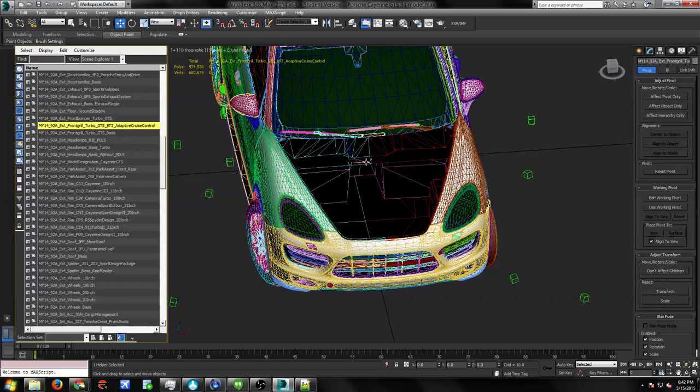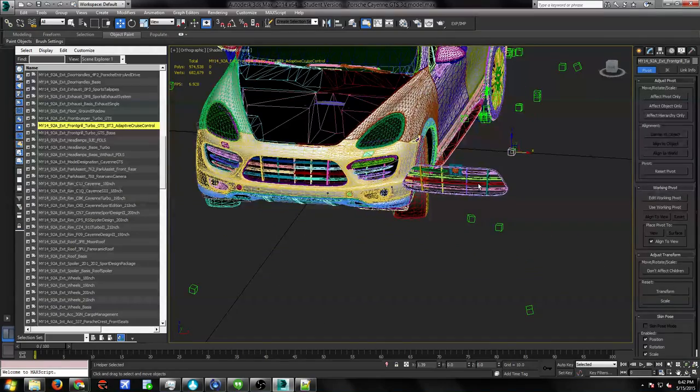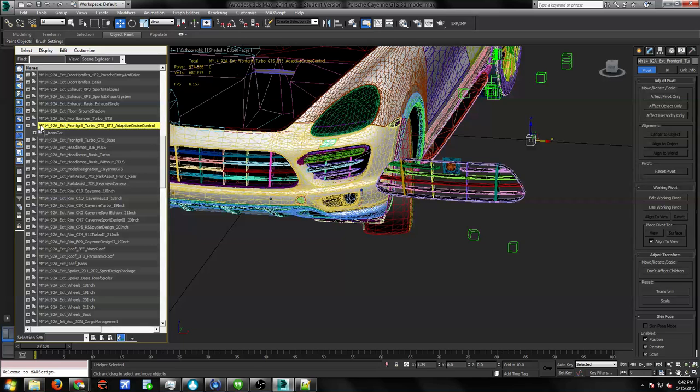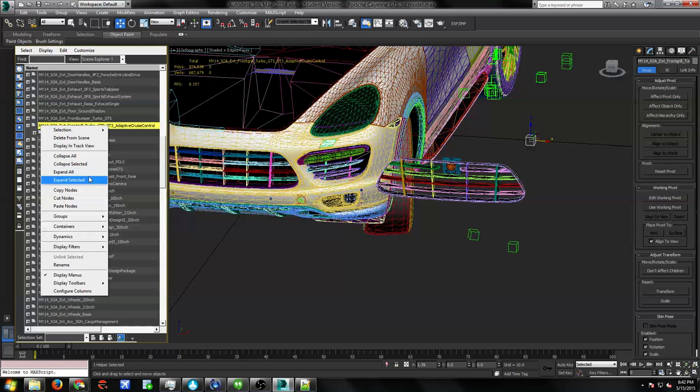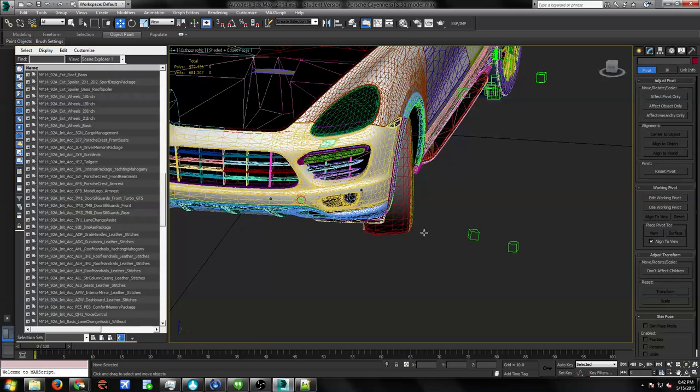I hope I can move. So as you can see, there's something called adaptive cruise control on all Porsches, which apparently is supposed to do cruise control. Unfortunately, rFactor doesn't support that. So if we hit expand selected, select all of this and hit the delete key on your keyboard, it will get rid of it.